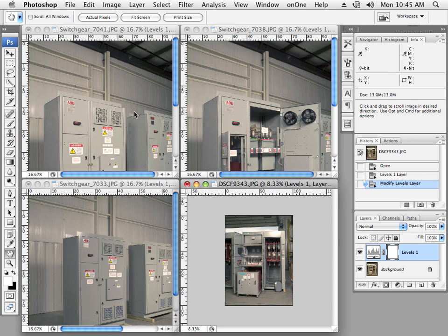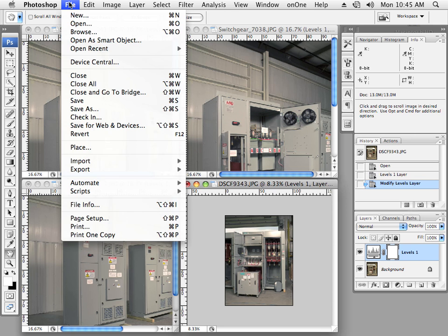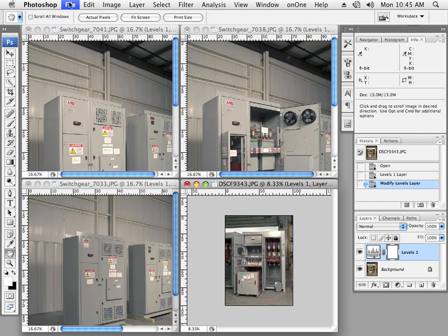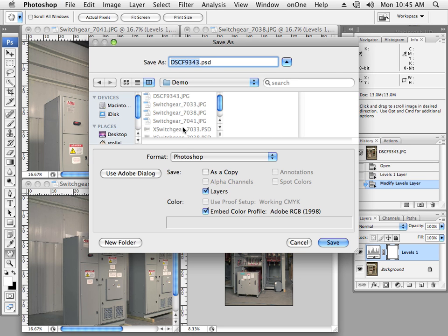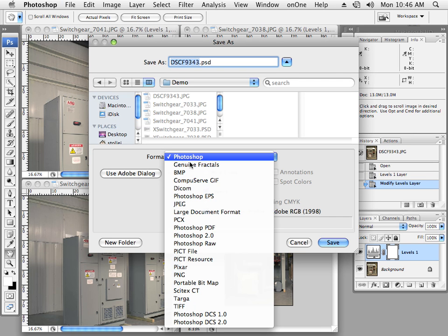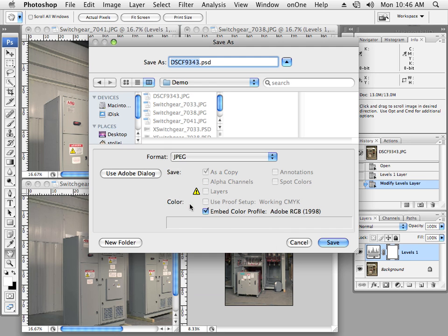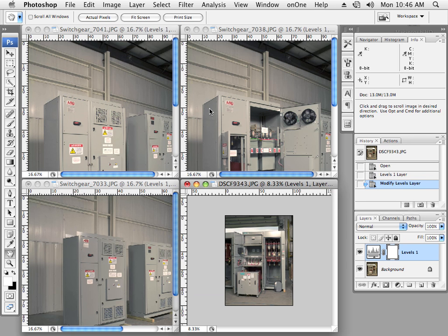Now if I was to just do Command S for save, it's not going to let me save it as a JPEG. I'd have to save it as a copy. If I click on JPEG, it's going to say it has to be saved as a copy, and it's because I have layers. So the easiest thing to do is to just save it as a Photoshop file, and then you'll have all this data when you come back. Okay, so that's how that works.